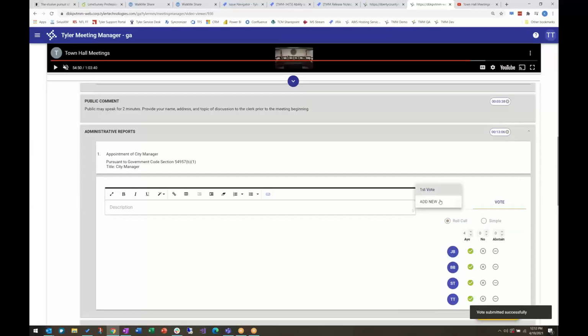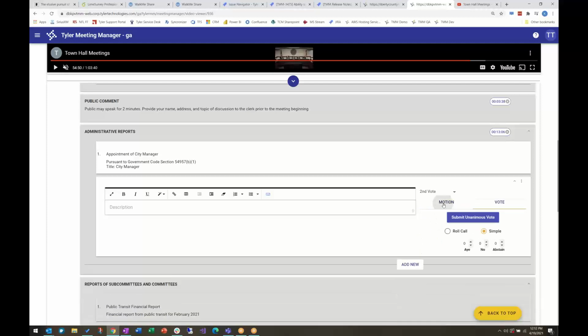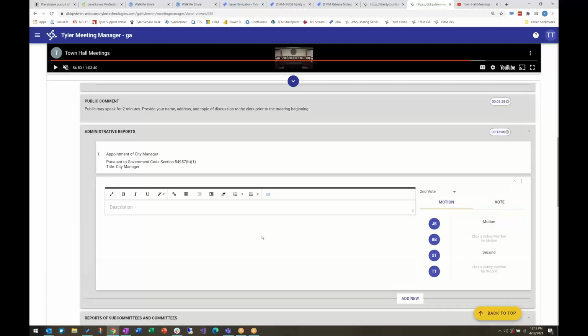And again, that's every time. So for a new one, you can take a motion. You don't have to have a motion before a vote. You can save those independently, but yeah, that's there. And again, that's just a tool for you right now, so it doesn't do anything to your text box here, but that's what we're working on right now.